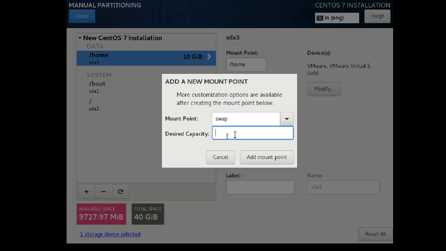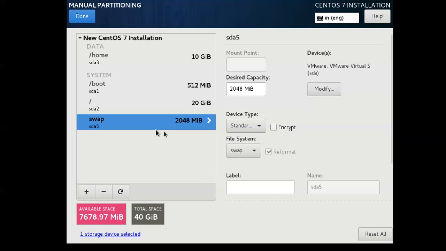I will give 2048 only. No, not required. So 2G, automatically 2 GB, so it will understand. I give only 2 GB swap memory because my RAM is 1 GB only, not 2 GB. So 1 into 2 is 2 GB, so that is the swap memory.